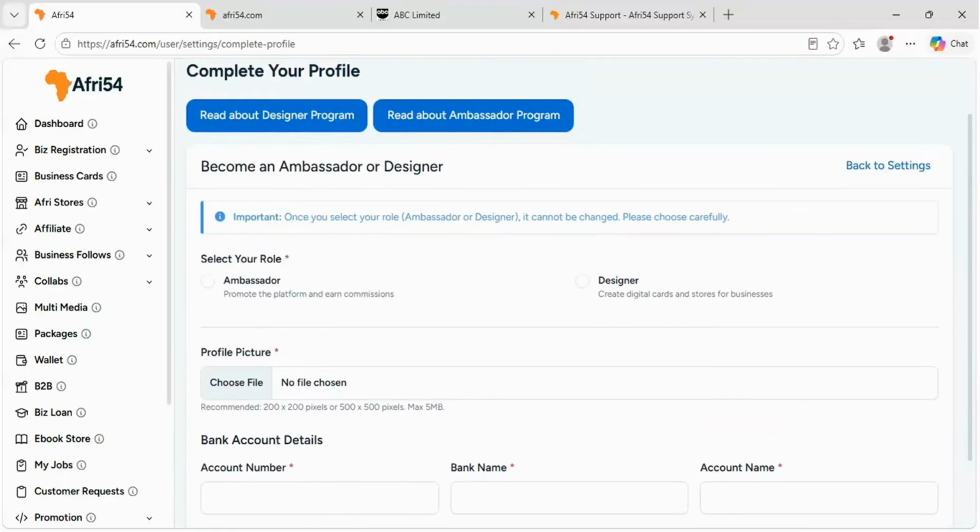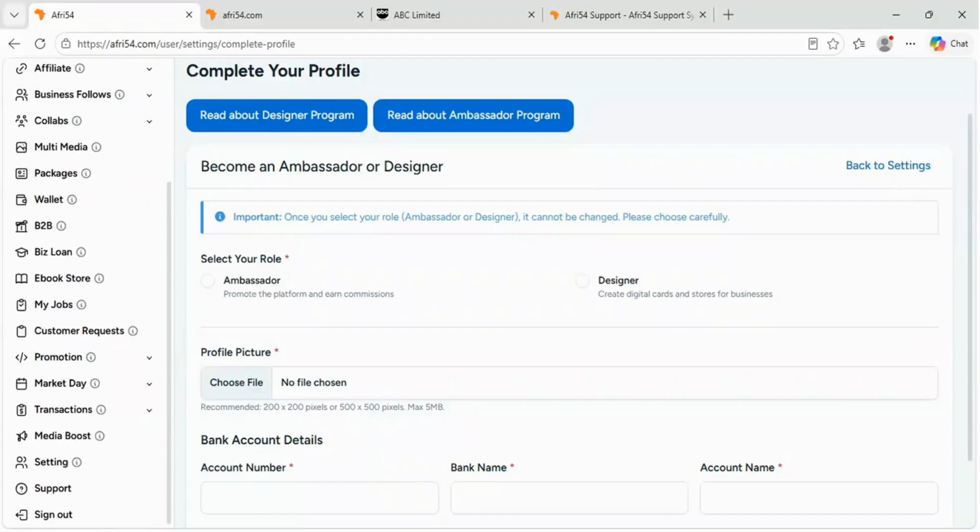You can also join as a designer, someone that can help somebody to design an Afri54 digital business card and Afri store. You can actually see that when we're doing the business card, it's not actually a design per se. It is more like you enter a text, you upload pictures, you click save, you go to next. It's just like filling a form. So it's not something that is very technical. So that is that about that.